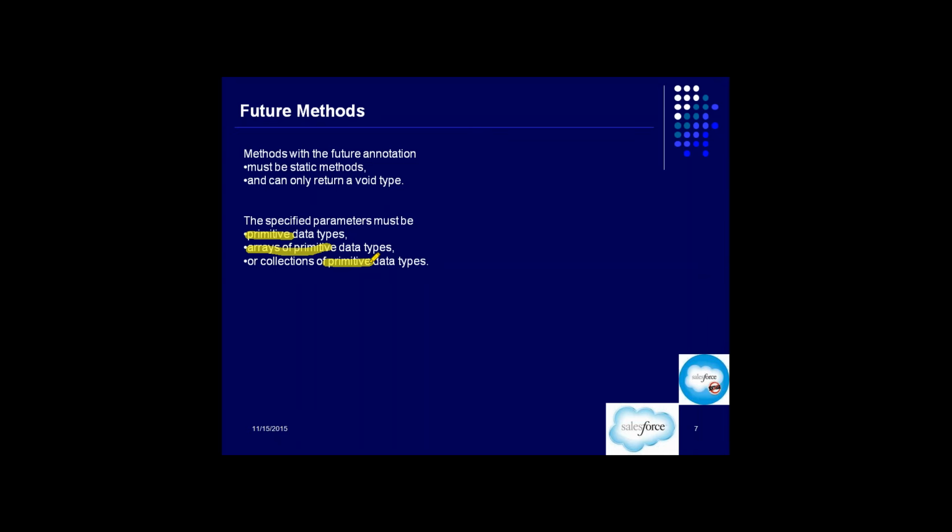Got it? So S object cannot be supplied as a parameter for a future method because S object can change between the time when the method is called and the time when it is actually executed.